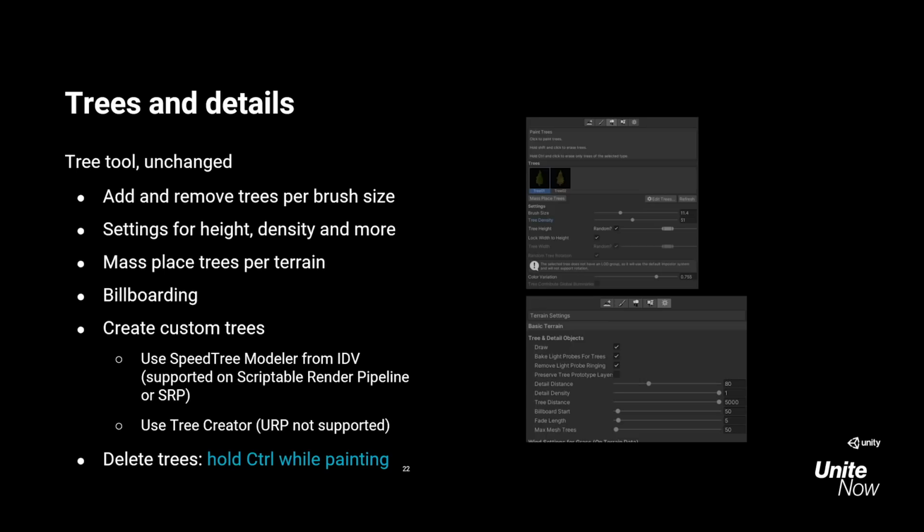And as you can see in these two pictures on your right, you can add and remove trees per brush size. So you can paint depending on the brush, adding as many trees as you want. Some settings for height, density and more can be customized as you see fit. Also, if you don't want to place just a few trees one by one on your scene by brush size, you can just hit a button and mass place trees on each of your terrains.